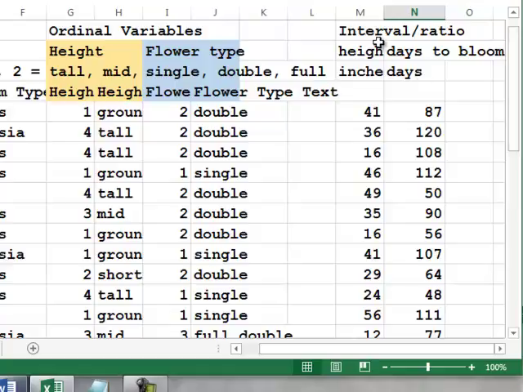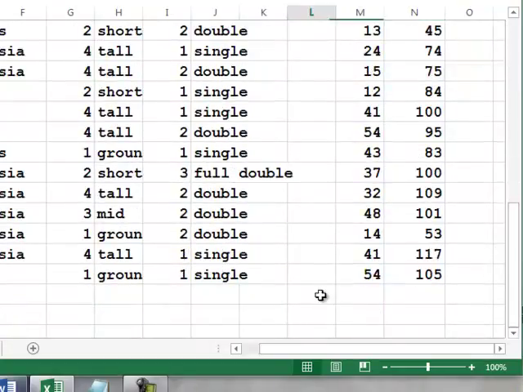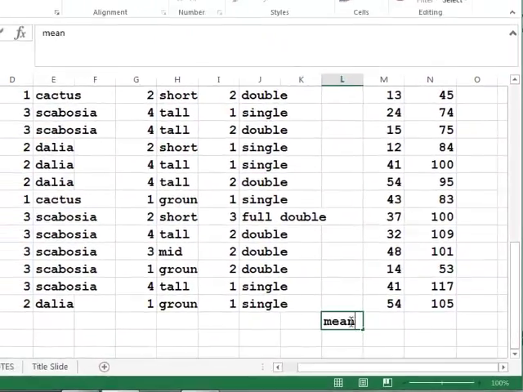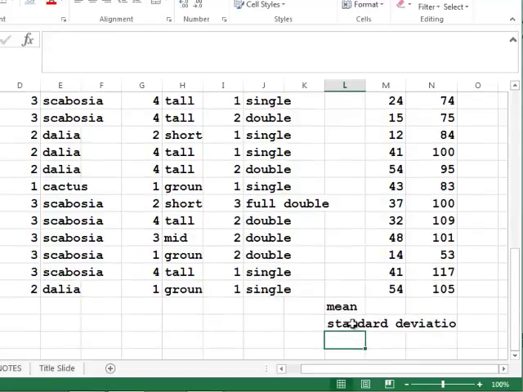So to do this, we are going to do the height in inches variable and the days to bloom variable for our zinnia data set. I'm going to go to the bottom of those columns and type in mean and standard deviation. As you remember from the reading, the standard deviation is a measure of, on average, how far a data set is away from the middle. And the mean, of course, is just the average of the data set.